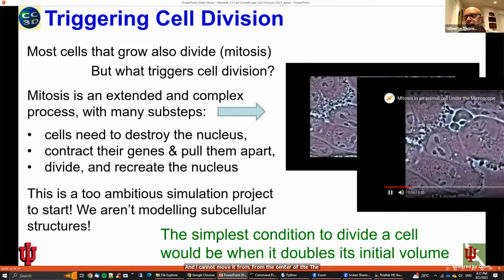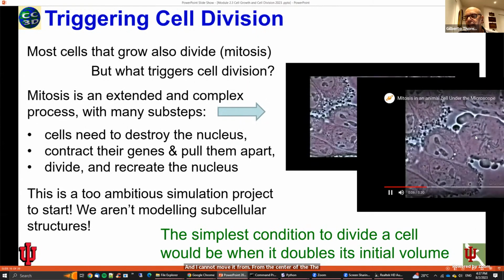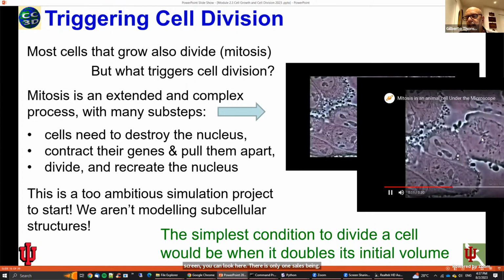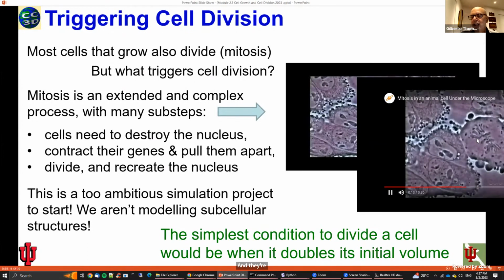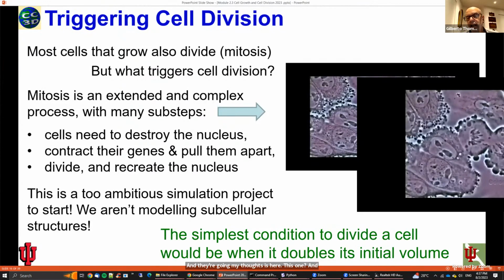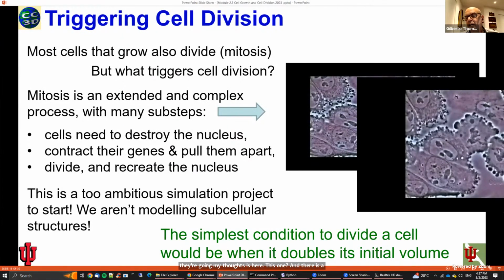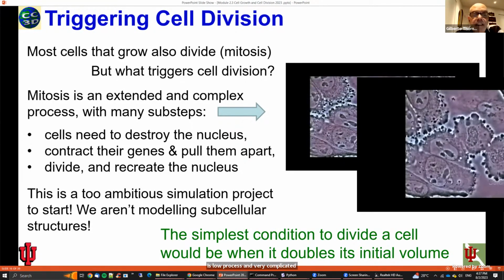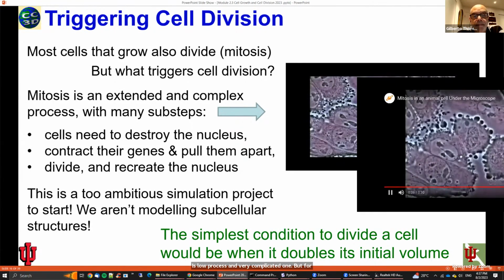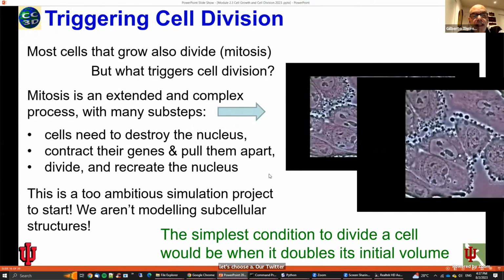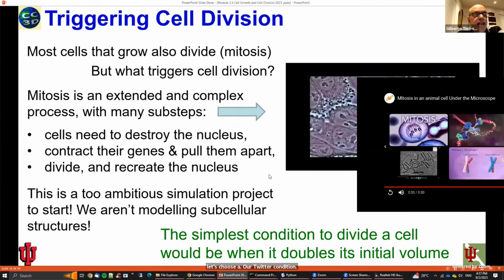You can look here that there is only one cell undergoing mitosis here, this one, and there is a slow process and very complicated one. But for now, let's choose our trigger condition: divide the cell when it doubles its volume.